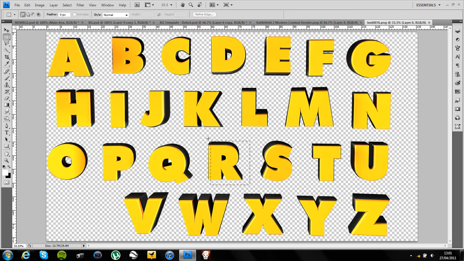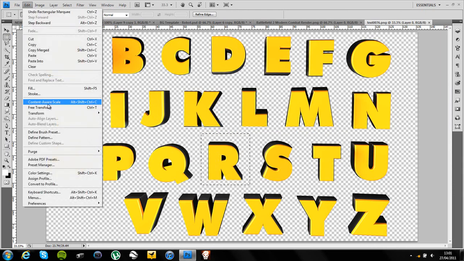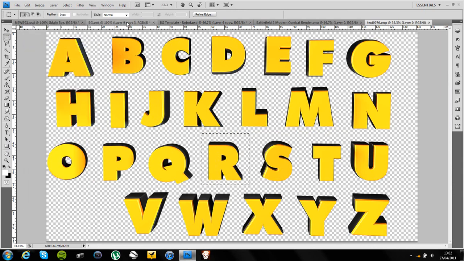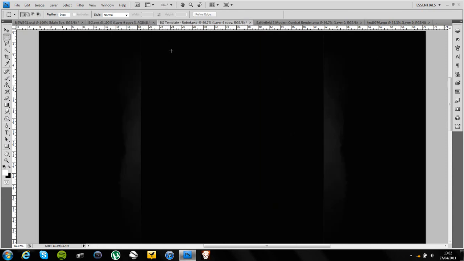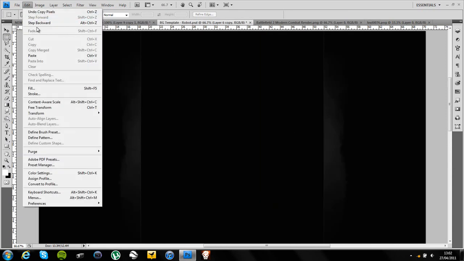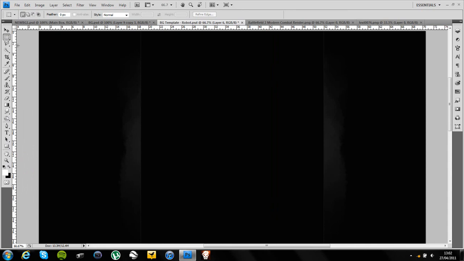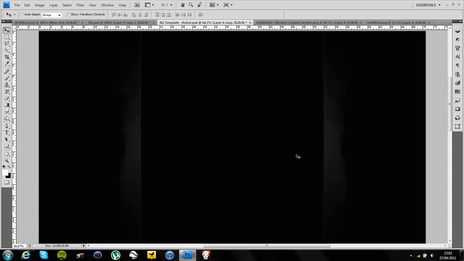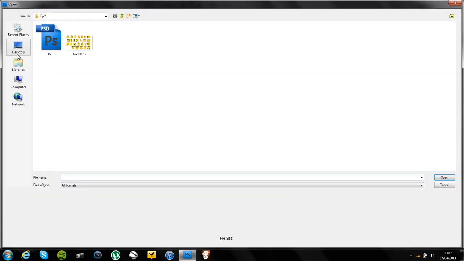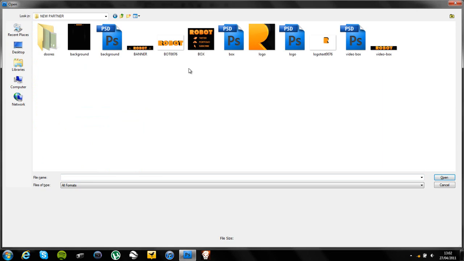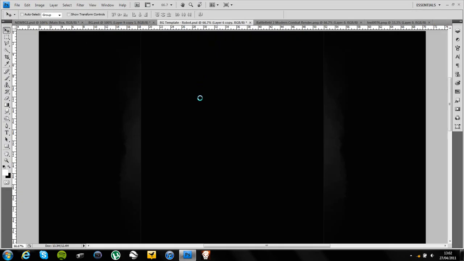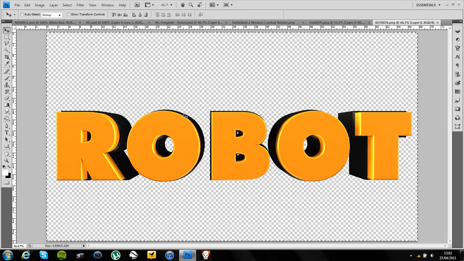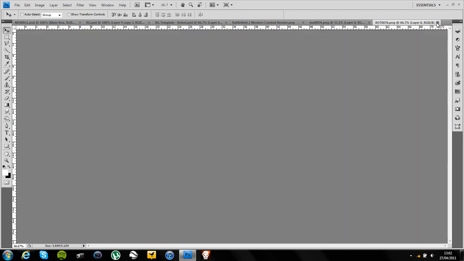And you want to copy by selecting a letter and then hitting edit, copy, and then here, edit, paste, or you can do Ctrl C, Ctrl V, but just for the tutorial purposes I was going to do that for you. And just to save time, I'm going to open one that I've already done, which is somewhere in here. There we go.